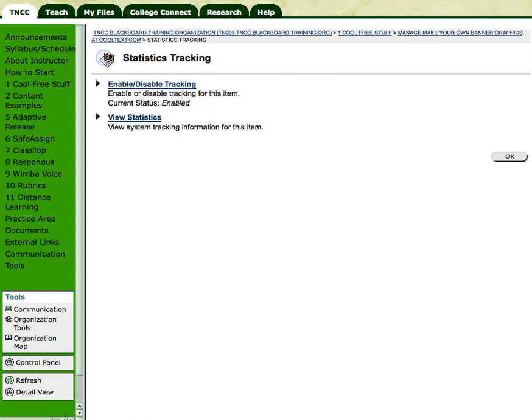Okay? Now you can enable and disable from this point, or you can do it when you're creating the content. I recommend doing it when you create the content because it's part of it, and if you get in the habit, they're all tracking. Okay, here's where you can actually view the statistics and see who clicked on this item.